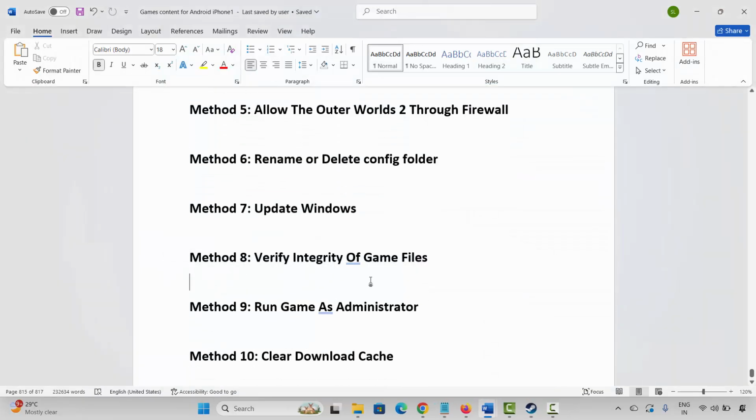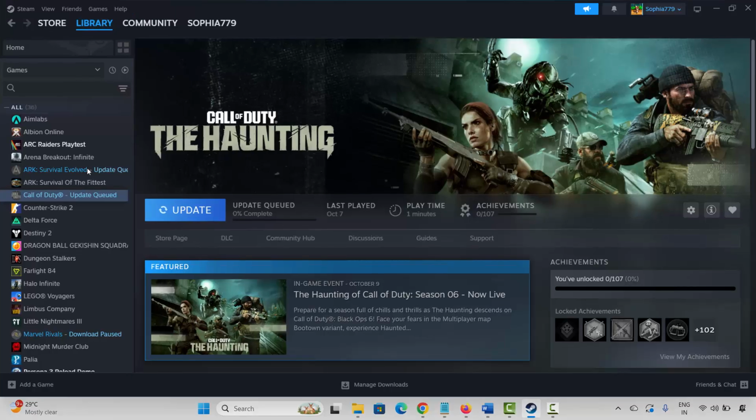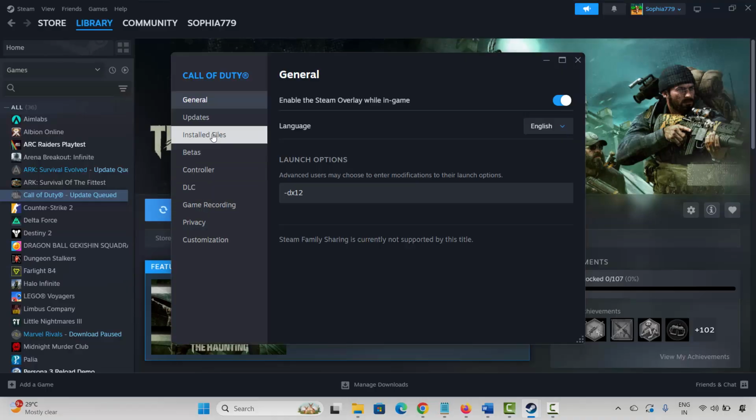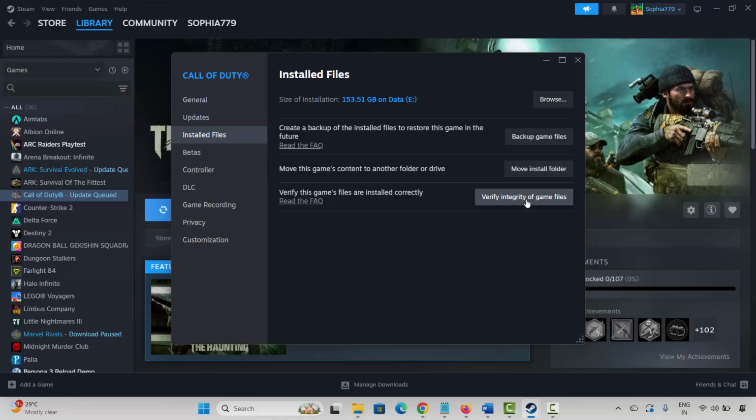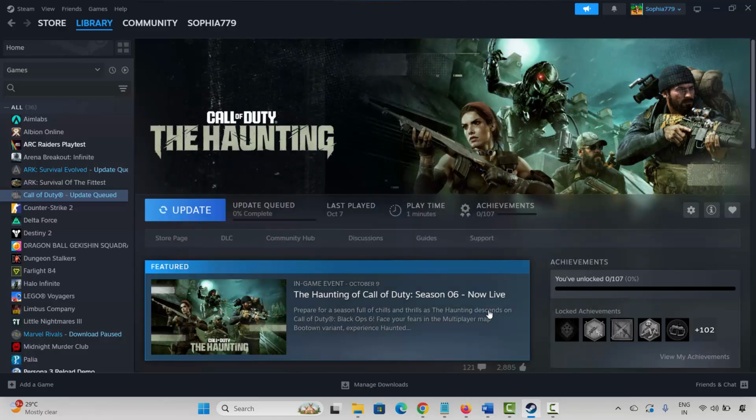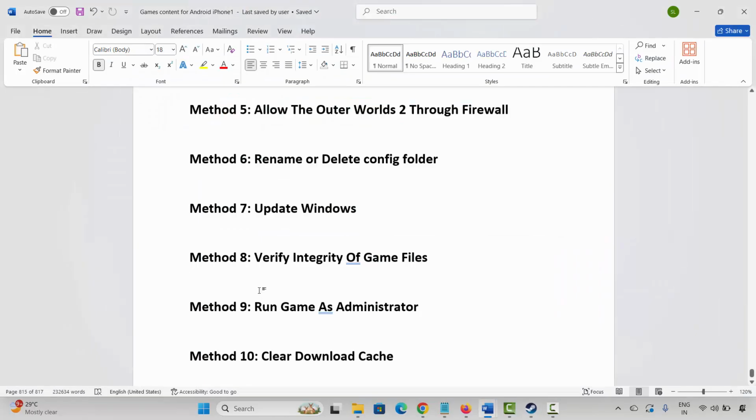Next method is to verify integrity of game files. For that, launch Steam, under library section select your game, right click on it, click on properties. Now click on installed files and here you have to click on verify integrity of game files. Now after this, make sure to launch the game and check if this resolves the problem.